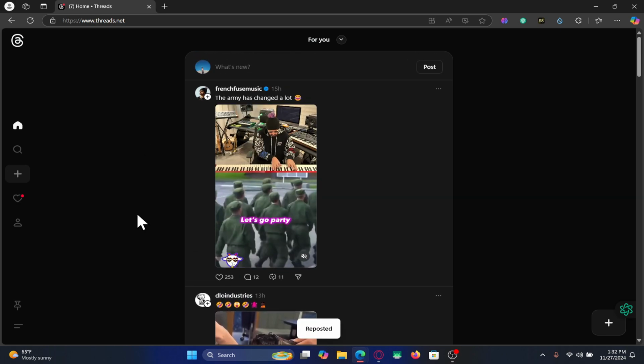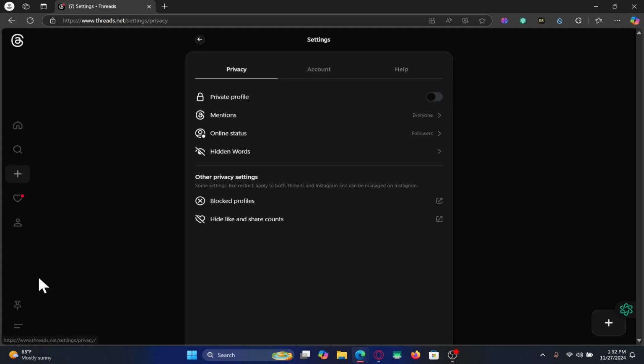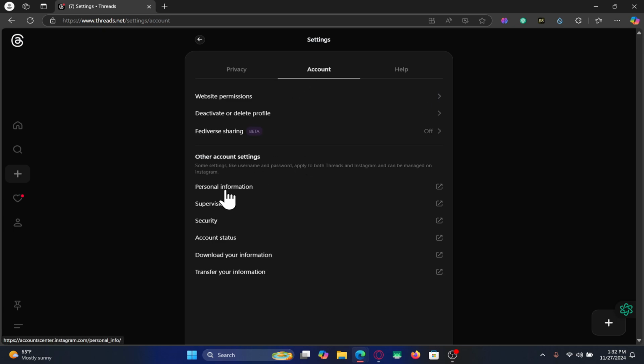Now, if you wish to change your username, then click on the menu icon at the bottom left and then click on Settings. Now, within the Settings page, click on Account and then click on Personal Information. This will then take you into your Account Center page.